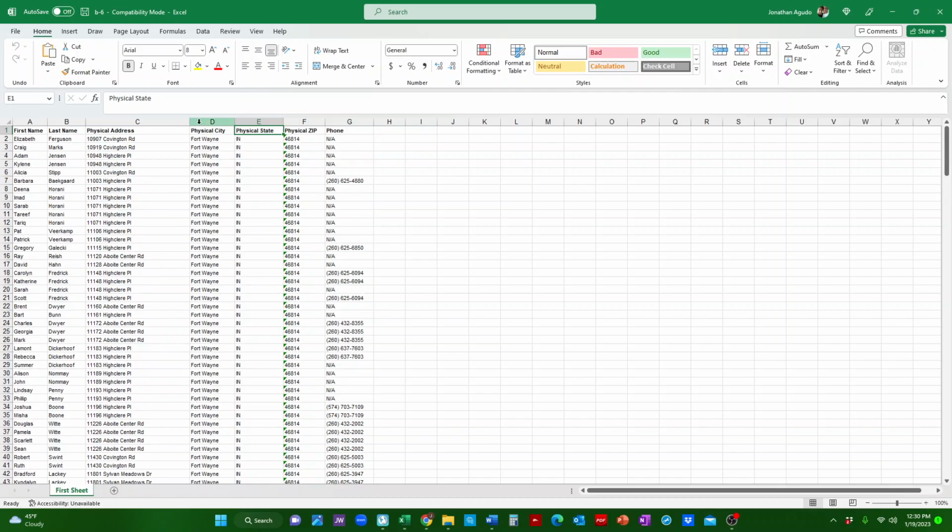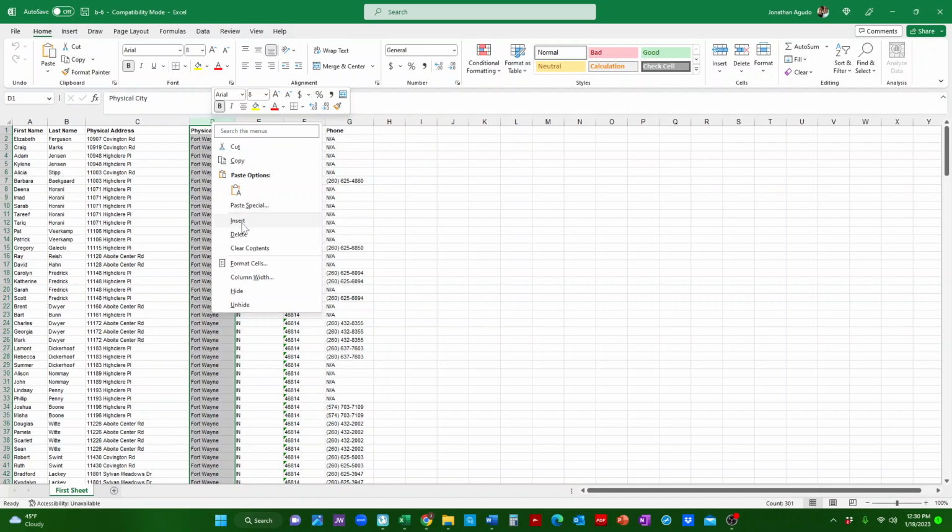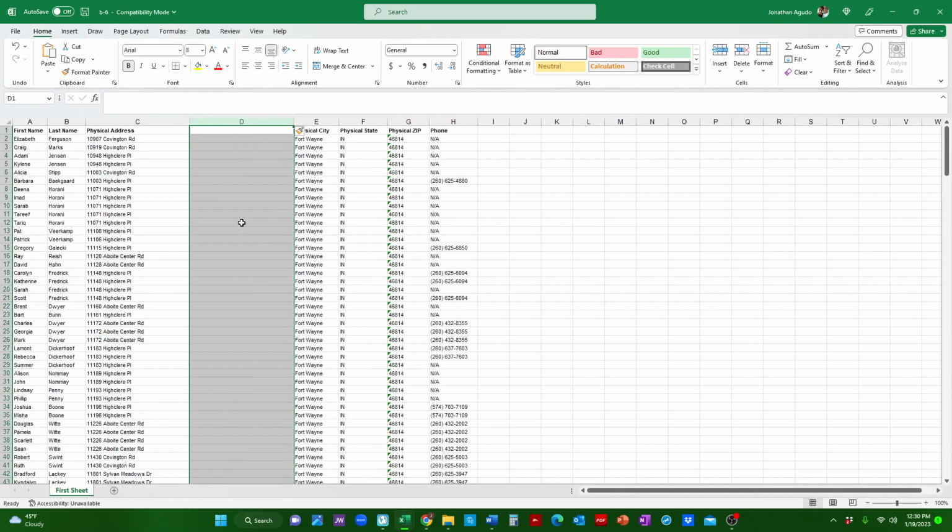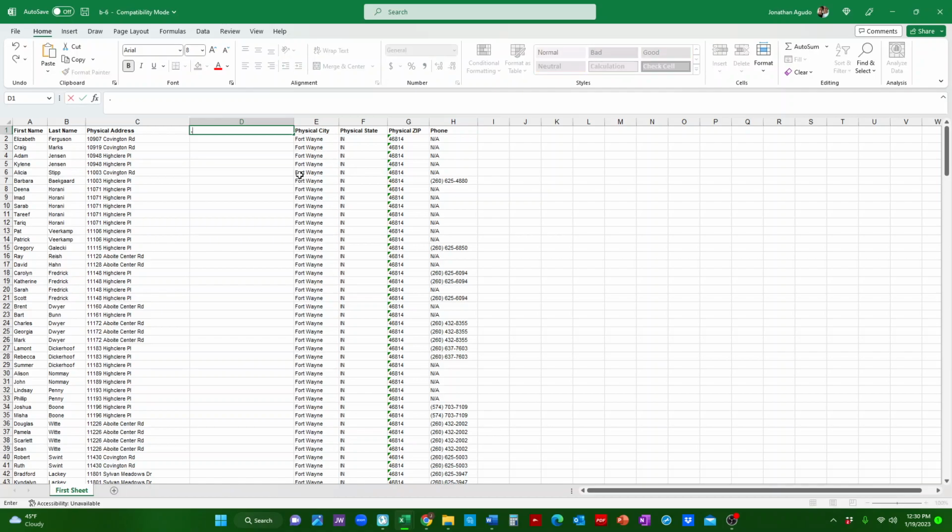So to do that, we're going to go right here on D, right above physical city, right click and select insert. Okay. We're going to go ahead right here on the header on the top row. We're going to insert a period. So just put 1 period. That's it. Okay. So you're going to select this entire row of C.